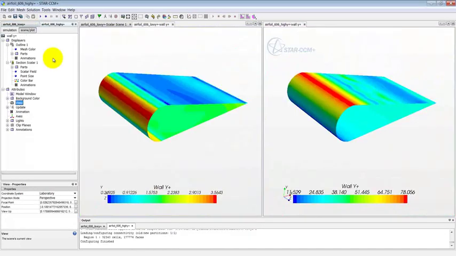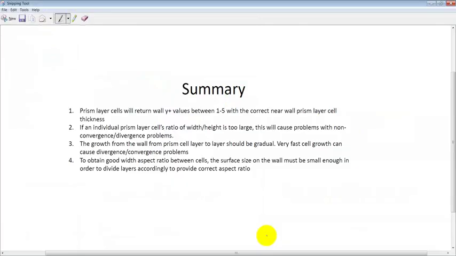And just for verification, I've changed the scene to show the wall y plus value. So you can see here on the left that the y plus values reach up to 3.5 on the low y plus simulation, and on the high y plus simulation they reach all the way up to 78. So in summary, with simulations where y plus values matter, make sure that they fall between 1 and 5. And also ensure that the growth and aspect ratio in between cells are not too large.